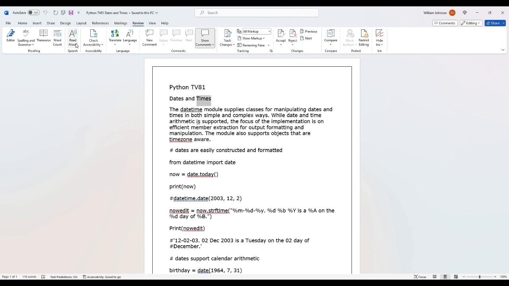Dates and times. The DateTime module supplies classes for manipulating dates and times in both simple and complex ways. While date and time arithmetic is supported, the focus of the implementation is on efficient member extraction for output formatting and manipulation. The module also supports objects that are time zone aware.